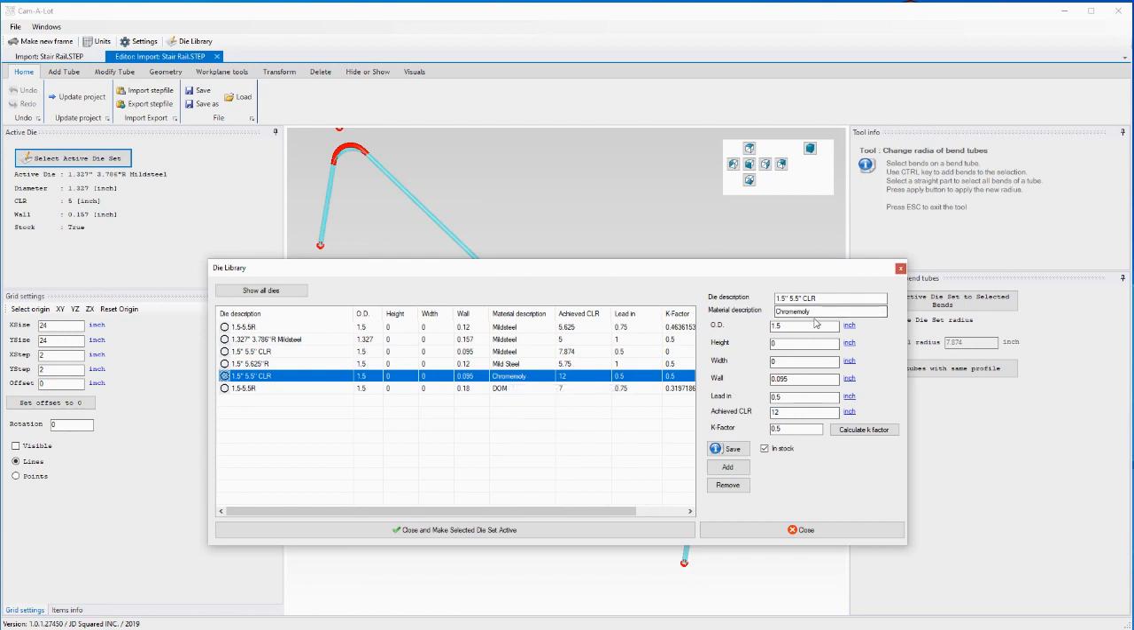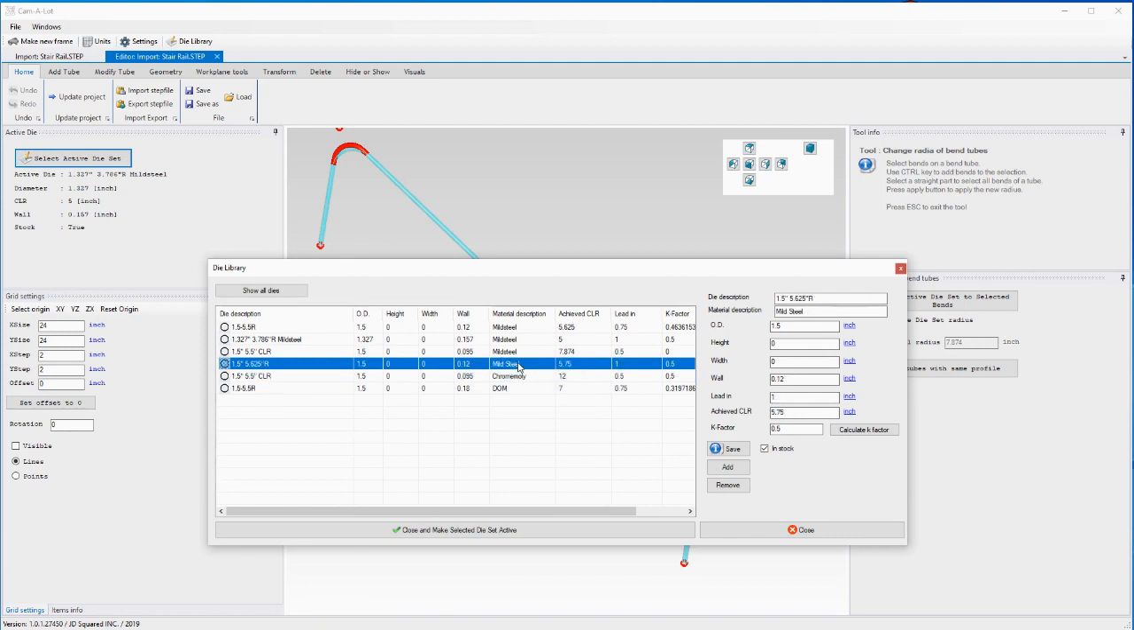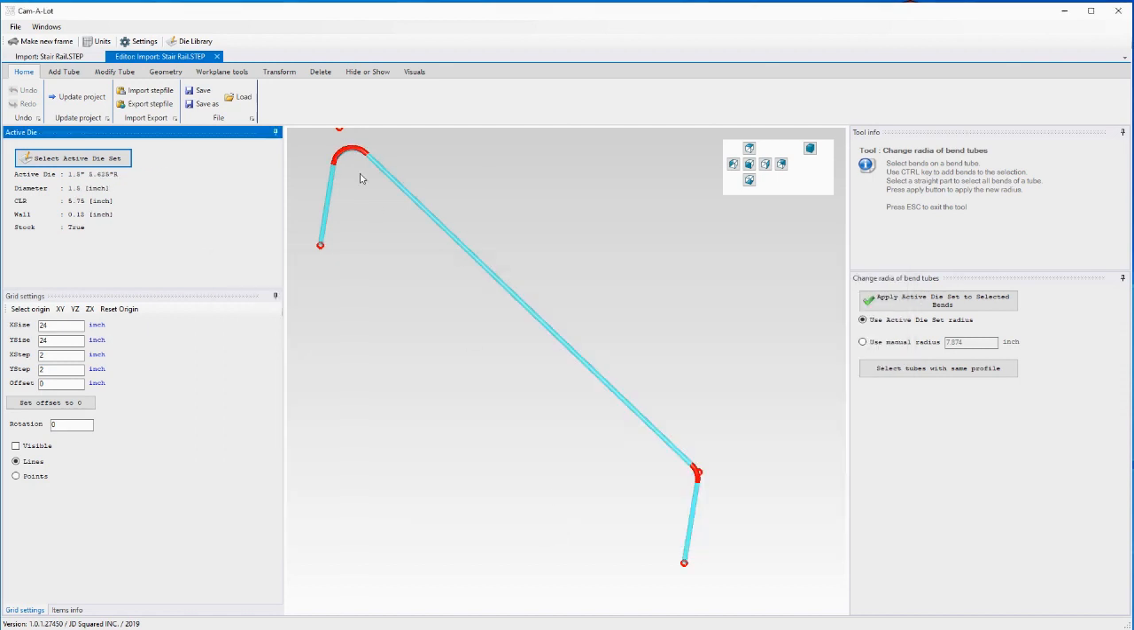We could change that if we want. And we're going to go ahead and use this particular die right here. Let's use mild steel. Who's going to use chrome moly for a stair rail? We're going to use this one right here. We have that die. And we're going to say close and make selective die active. Notice it changed up here a little bit. This is how we are going to modify it.